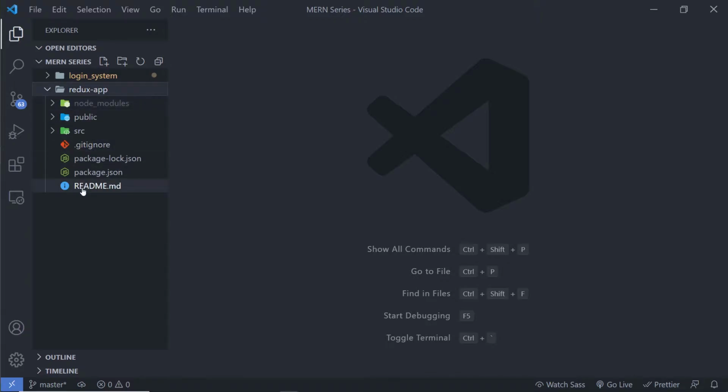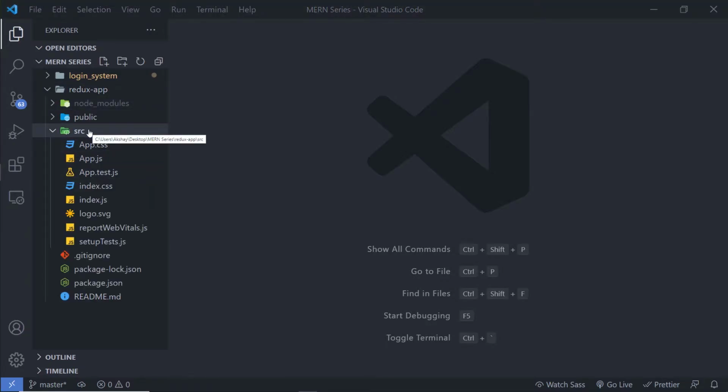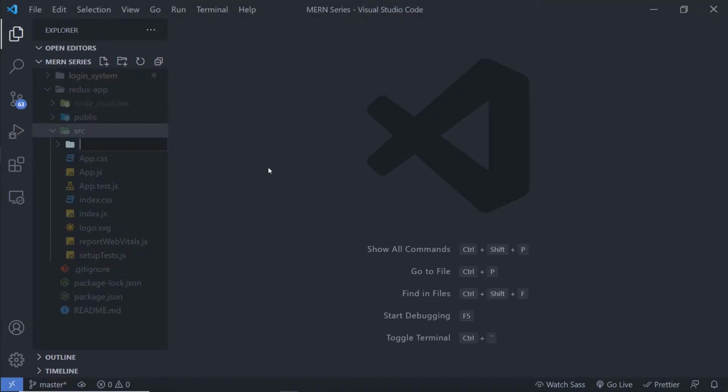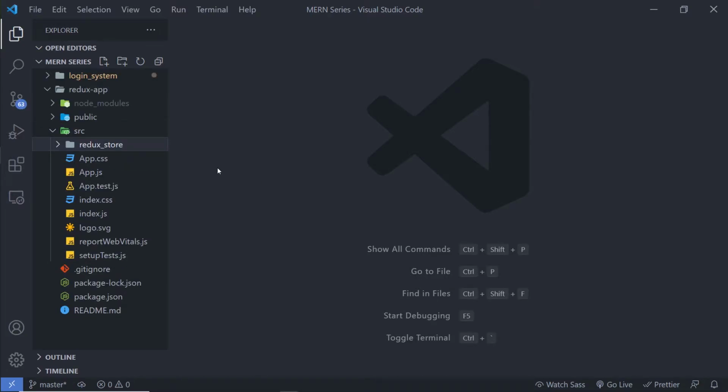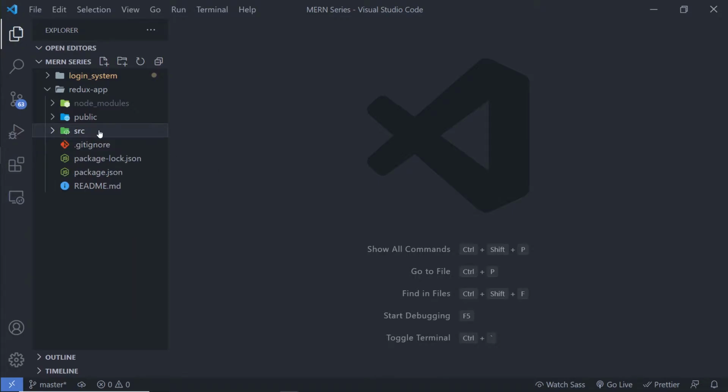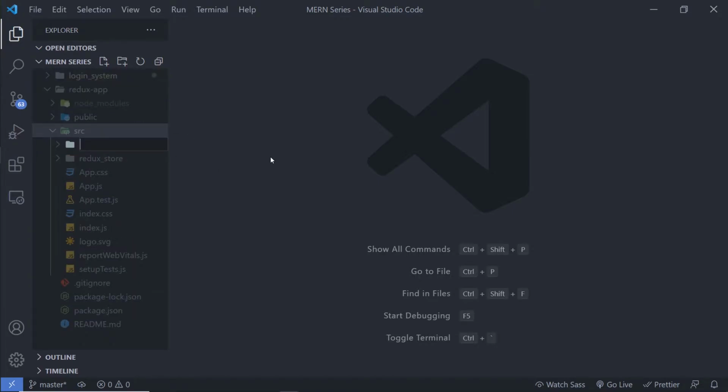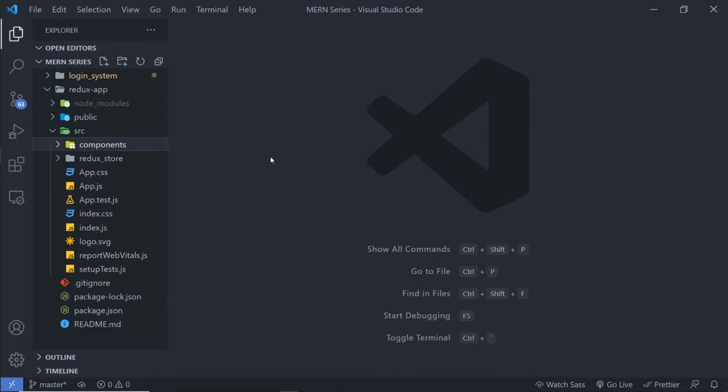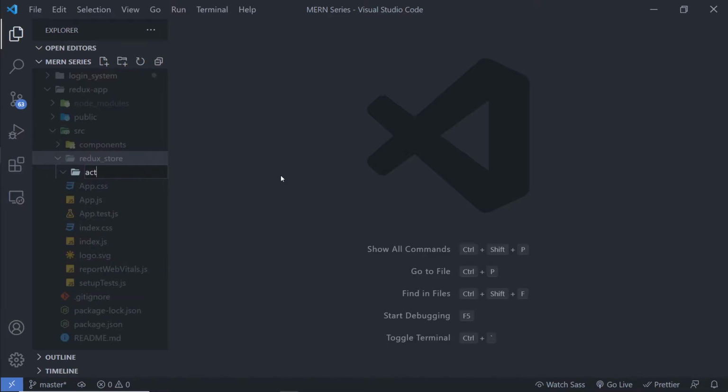Here I'm going to have a few folders. What I'm going to do is inside this src folder, I'm going to create a few folders. So let me just click on this new folder icon, and I'm going to first create here a folder named redux-store. Inside this redux-store, I'm going to store all my Redux files. Just for that, inside this src, I'm going to add another folder with the name components. And inside these components, I'm going to put all my components. Just for that, inside this redux-store, I'm going to create 3 subfolders. First, for the actions. Second, for the reducer. And third, for the store.